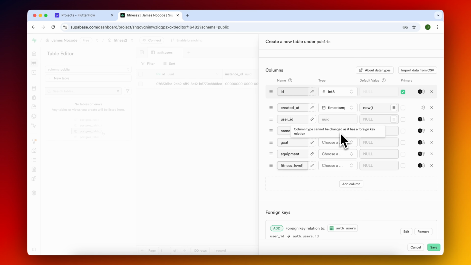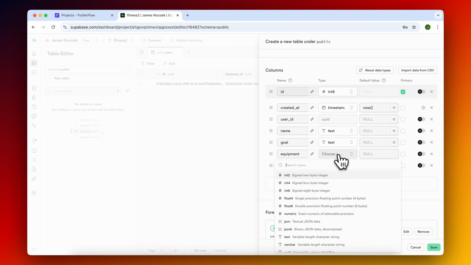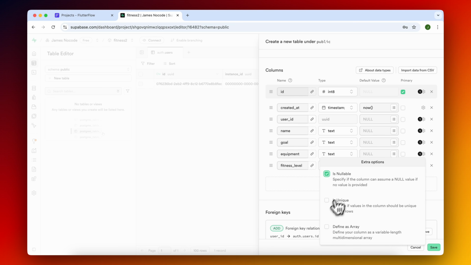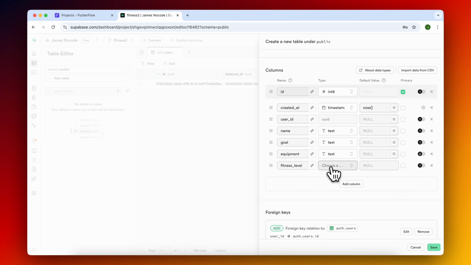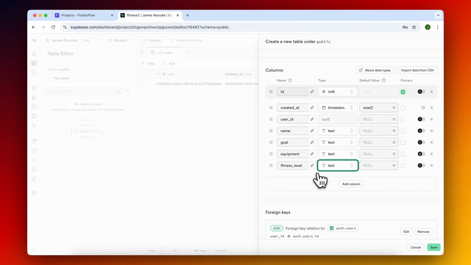Okay, and so this is a text. Equipment, I have it as a text as well, but I have it as an array, right? So you can do that. And fitness level is going to be text. So beginner, intermediate, advanced, stuff like that. So these are optional fields, right? It's just we need to have this table so that we can store more metadata about the user, more information about the user. Okay, we're going to hit save. I'm going to go ahead and create that.